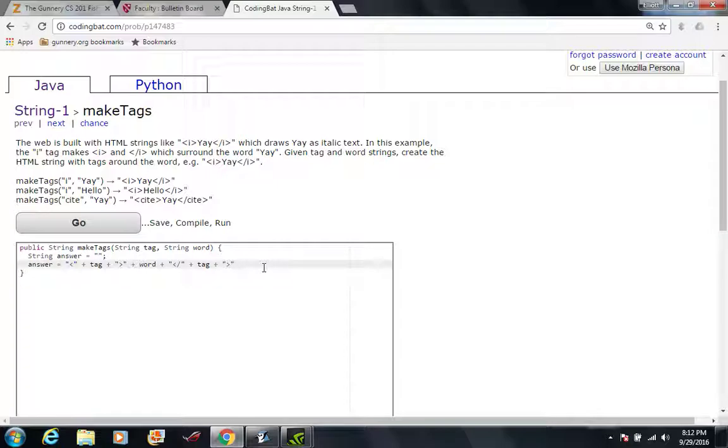And how do we close this command line? Semicolon. And then what do I do? Because what's the return type on this method? It's a string, so I need to return what? I need to return some string. We just made one. Return answer. Now, could I have just returned this whole thing? I could. Same thing.